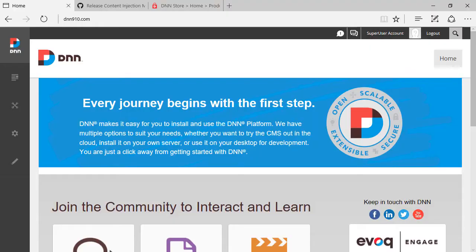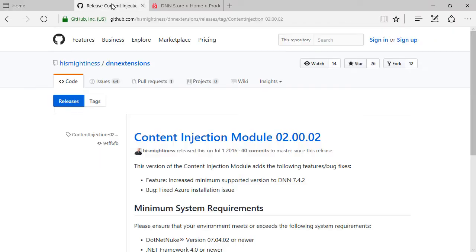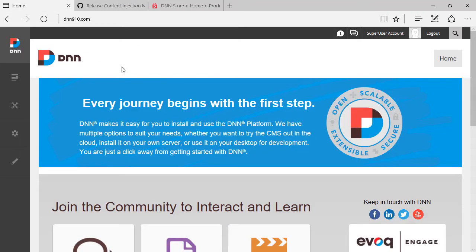From an administrator's point of view, the easiest way to add JavaScript content, JavaScript code to a DNN website is by using a module called Content Injection by Will Stroll. And I have it already installed here on this DNN 9.1 website.